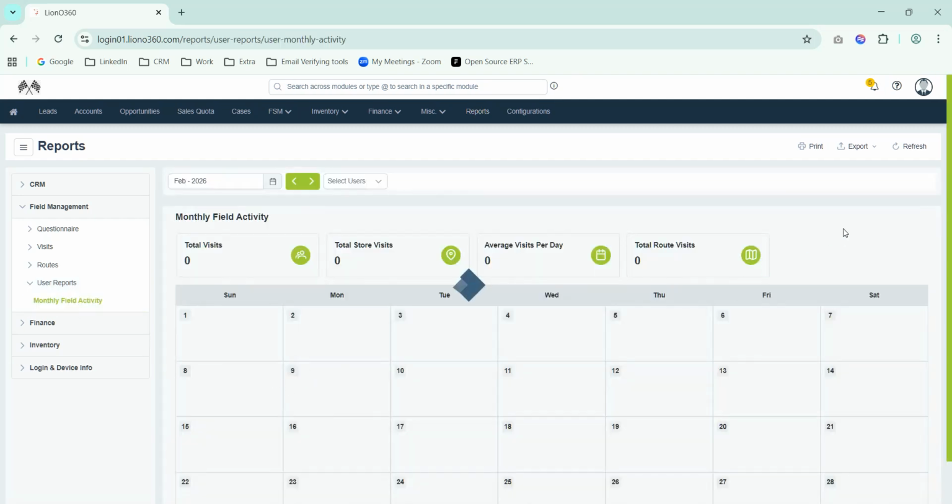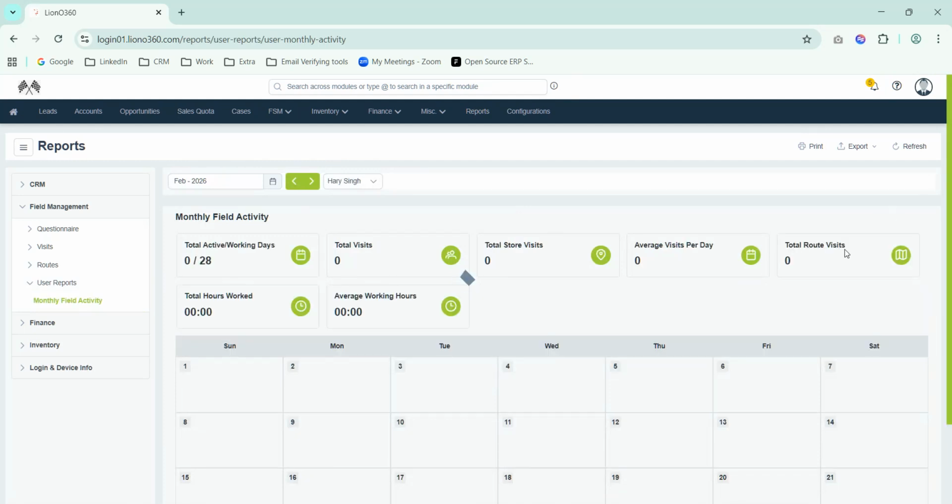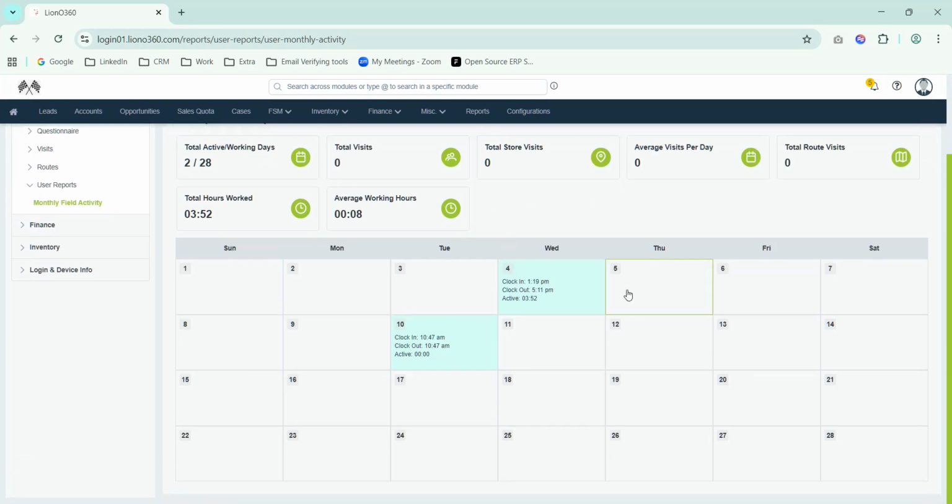Once you click on this, it will show you the report of your field team user wise. Let's suppose currently it's showing a report of Harry Singh, and in the calendar I can see that on 4th Feb, Harry Singh clocked in at this particular time and clocked out at this particular time, and he was active on the mobile app for this duration.